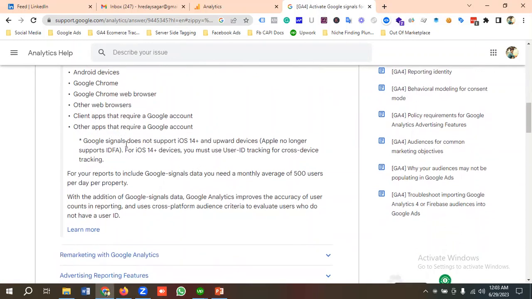Google Signals does not support iOS 14 plus and upward devices. Apple no longer supports IDFA. For iOS 14 plus devices, you must use user ID tracking for cross-device tracking.